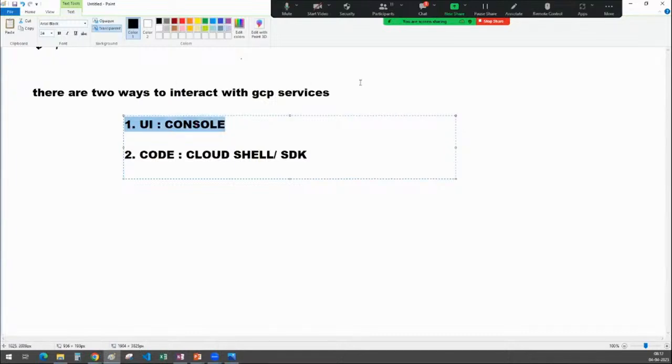If you want to use any service in the GCP, you can go with this way. This is a manual process. Sir, I want to create a bucket, or I want to delete something, or I want to interact with Google Cloud Storage. You can also interact from the code, that is Cloud Shell or Cloud SDK, from anywhere.